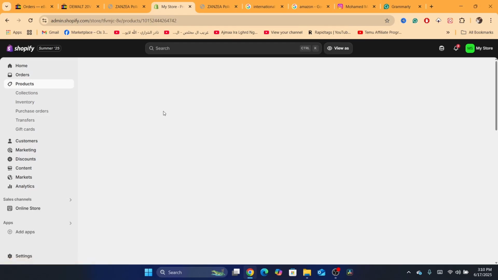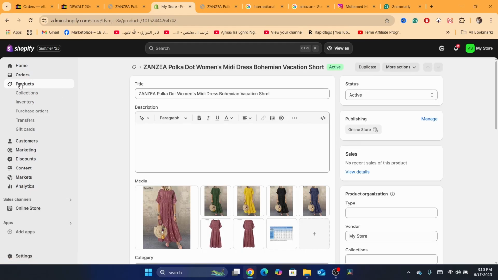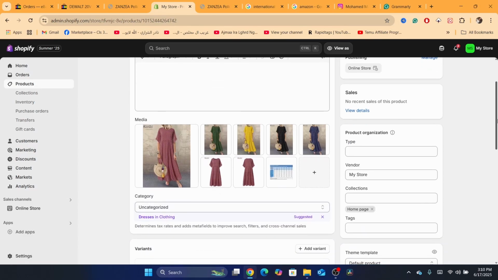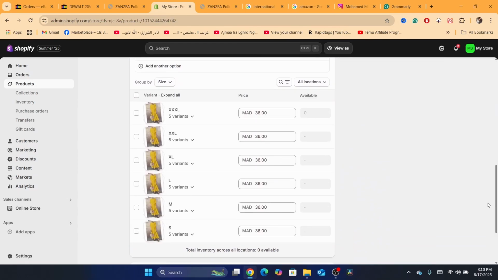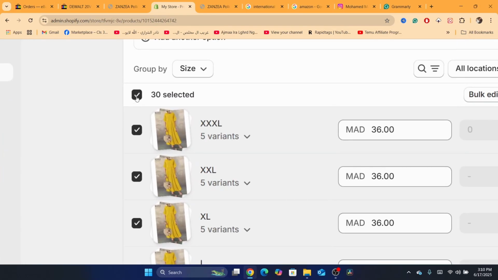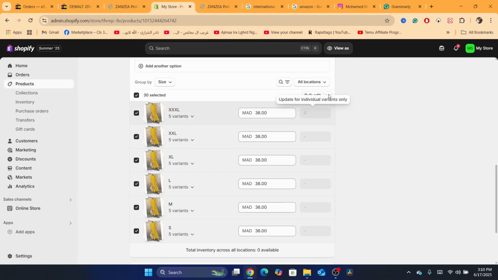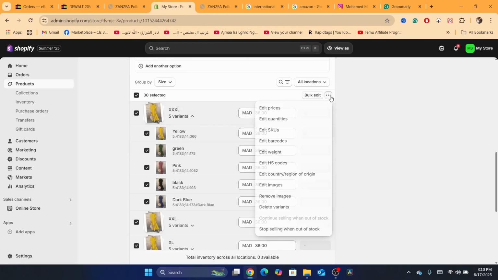Now you just need to click on products and then click on the product title. After you click on the product title, you want to scroll down and make sure you select all the variants here. As you can see, just select all. After you select all, click on these three little dots here, and then click on edit quantities.